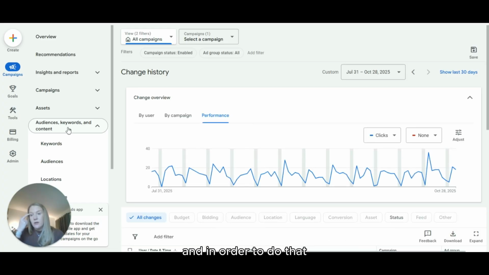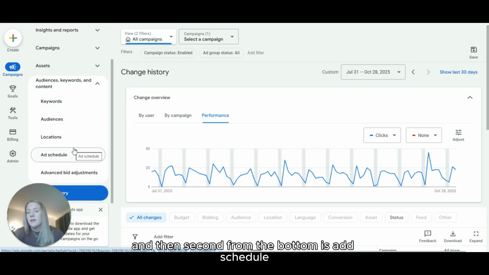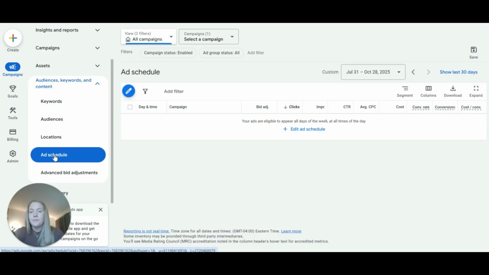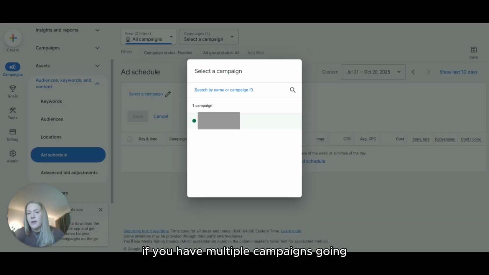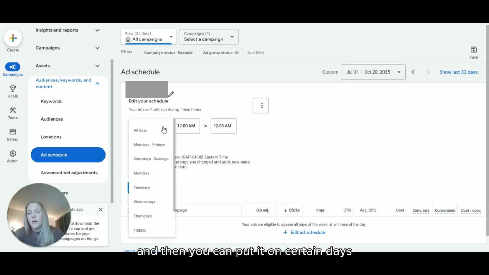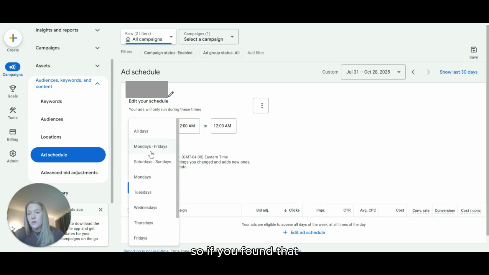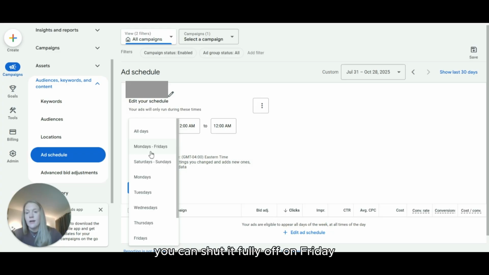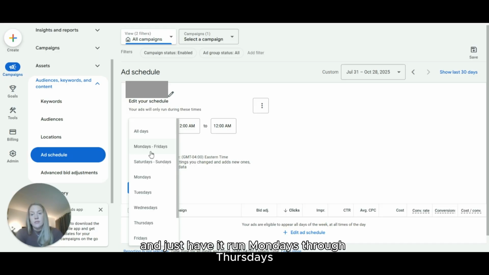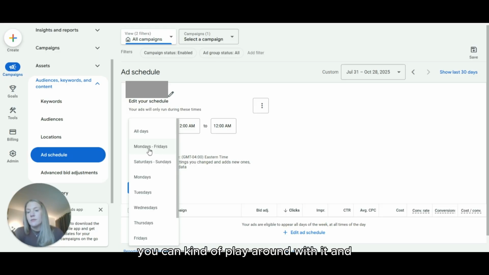And in order to do that, you come over to the left-hand tab here under Audiences, Keywords, and Content. And then second from the bottom is Ad Schedule. And so then here you can edit ad schedule, add an ad schedule. You can select which campaign if you have multiple campaigns going, and then you can put it on certain days. So if you found that Fridays are just eating up a lot of your money and you can't answer the phones on Friday for whatever reason, you can shut it fully off on Friday and just have it run Mondays through Thursdays, Saturdays and Sundays. You can kind of play around with it and do what you want.